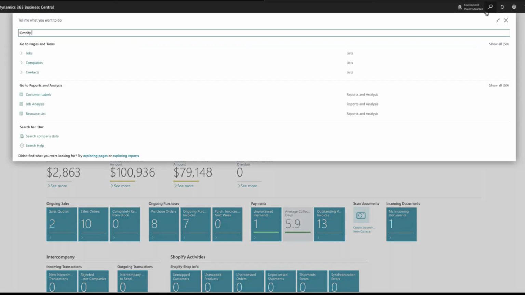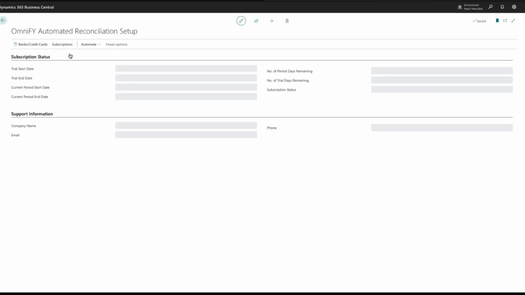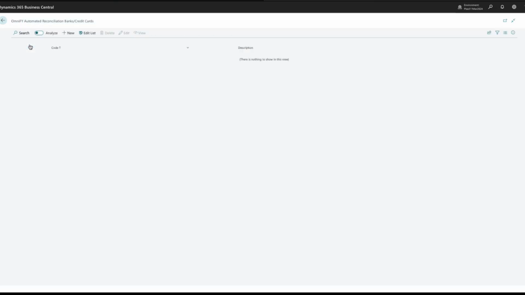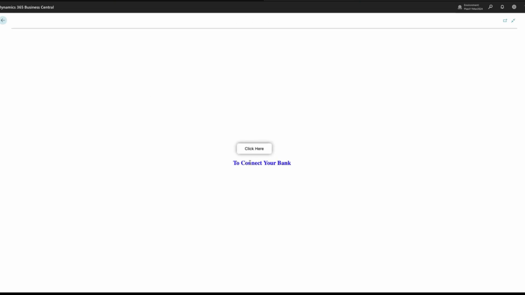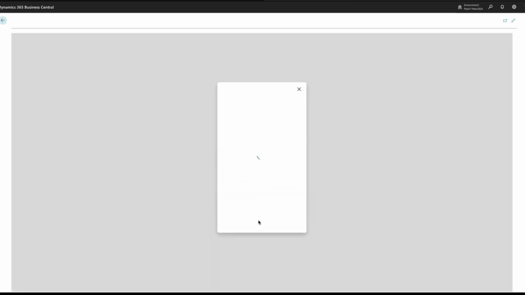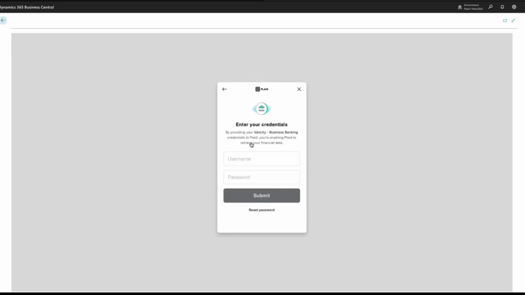It starts by accessing the OmniFY Automated Reconciliation Setup page. In the bank's credit card page, connect your online bank accounts with Business Central. Initiate the process by selecting New and follow the setup wizard. Then, select your bank and provide your debit card information and password as instructed.